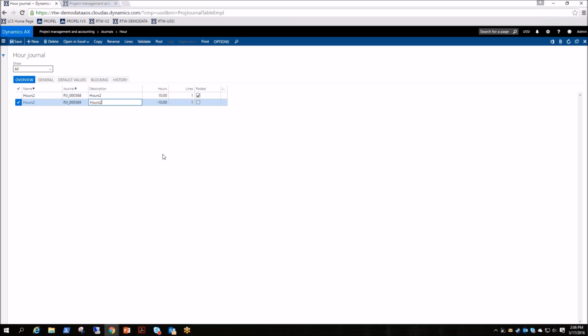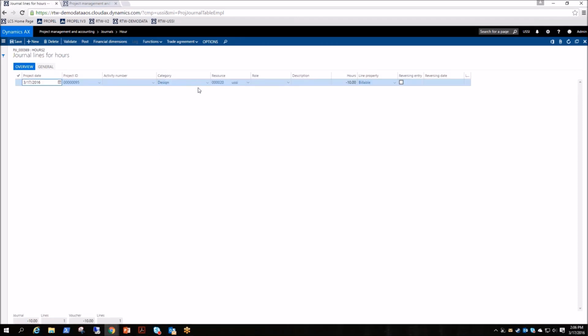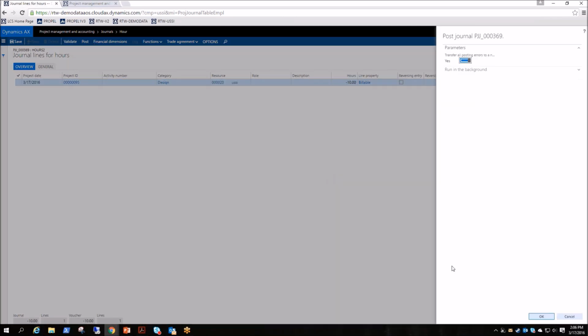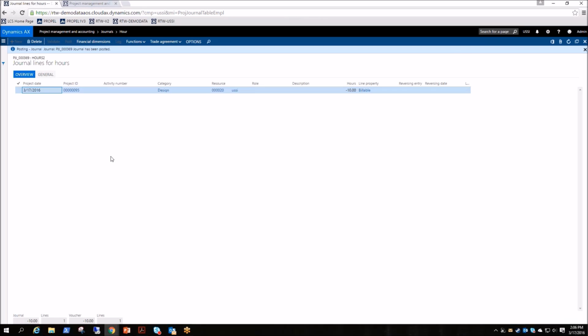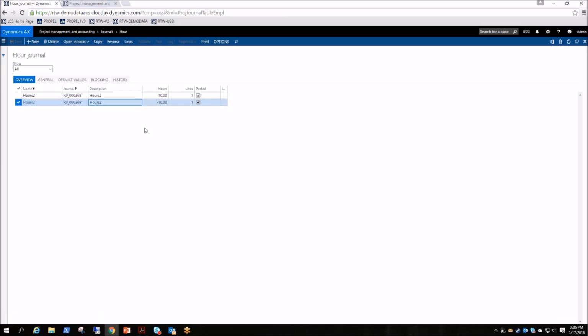And then we had the secondary reversing entry, which if I go look at it, you can see it's got a negative 10 hours, and it just basically repeats all the settings that we had. And then you can just hit the post button when you're ready and post that through. So, all right, that's taking a look at how you set up an hours journal and then using it in a transaction, posting the journal, I should say, and then looking at some of the functionality around that journal.